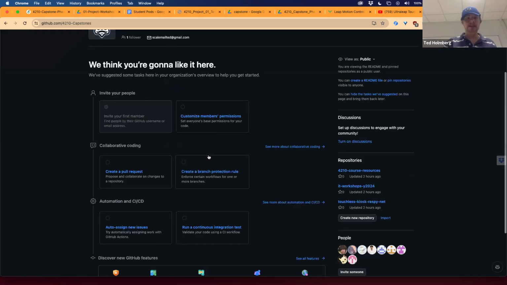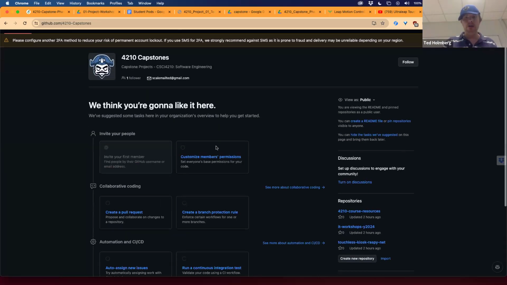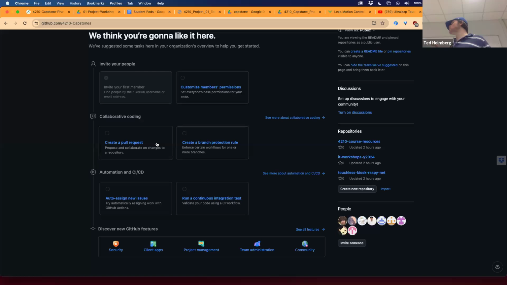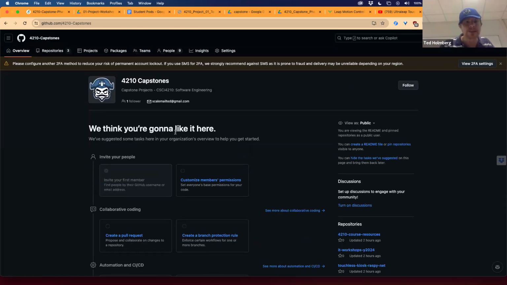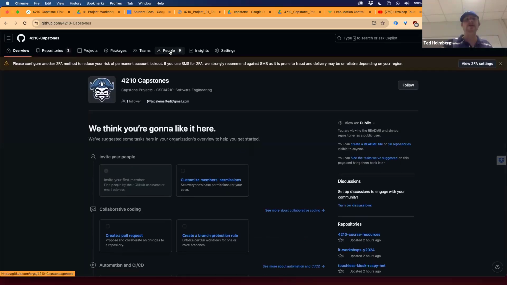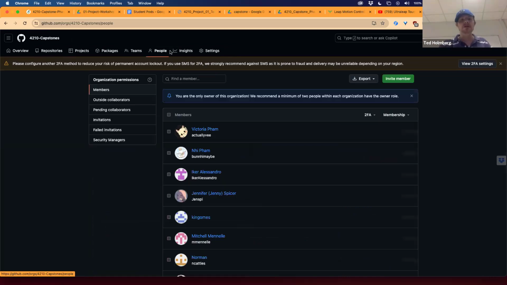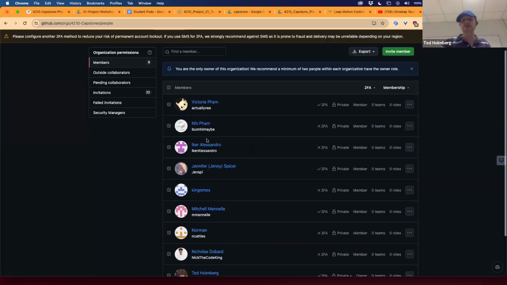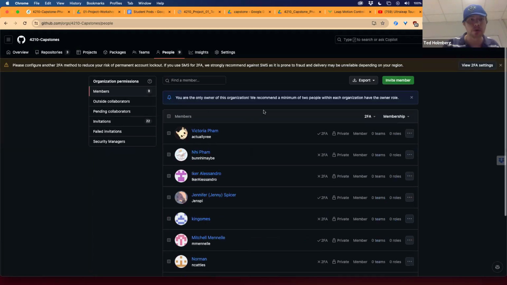And so the idea here is this is where our repository is going to live for all the software engineering classes moving forward. Inside of here, you can see who your team members are. Right here, you can see I currently have 9 people who've accepted this invite, and then I can go in and assign the roles for them.